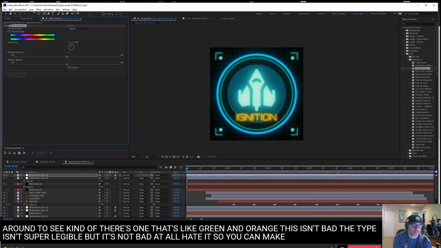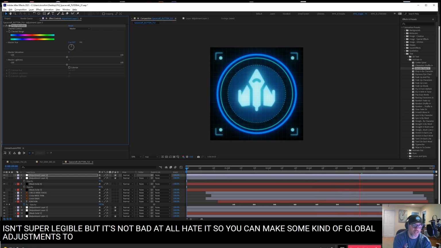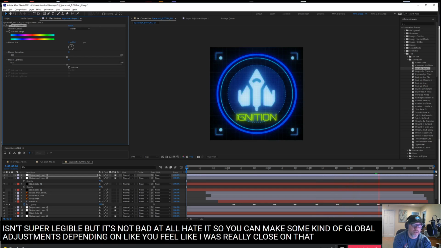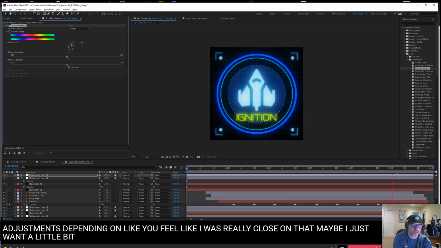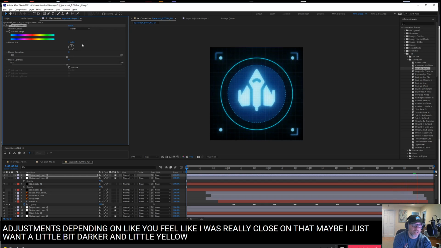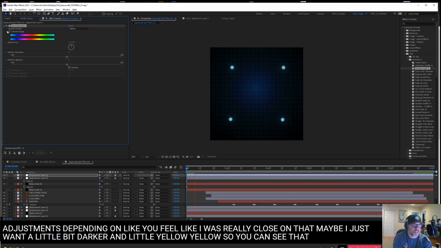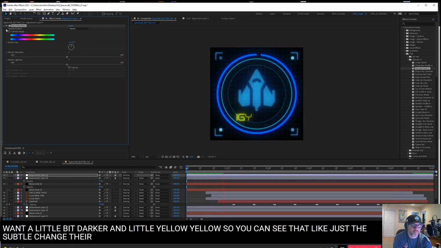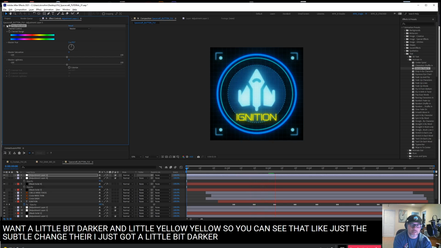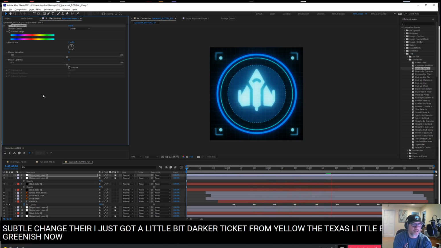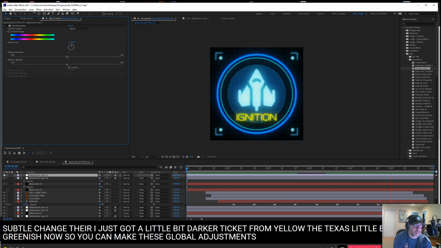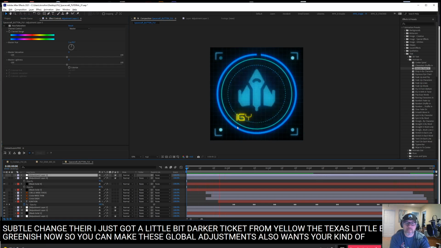So you can make global adjustments depending on, like, oh, I was really close on that. Maybe I just want a little bit darker and a little yellow. So you can see just the subtle change there. Right? Just got it a little bit darker. Took it from yellow. The text is a little bit greenish now. So you can make these global adjustments also once you've wrapped everything up.